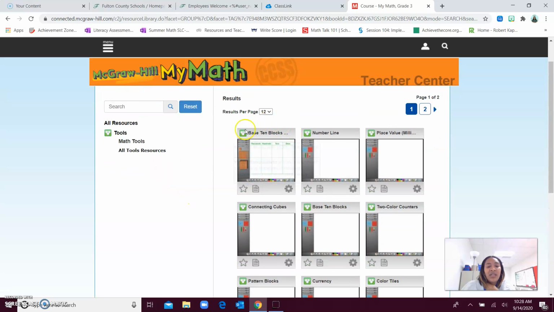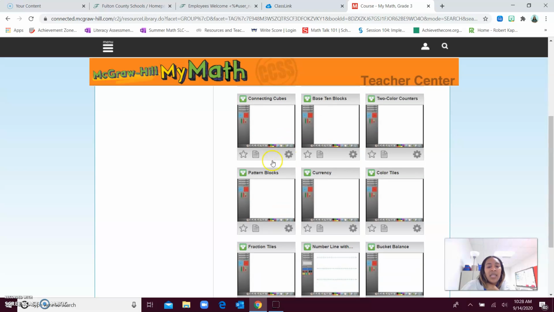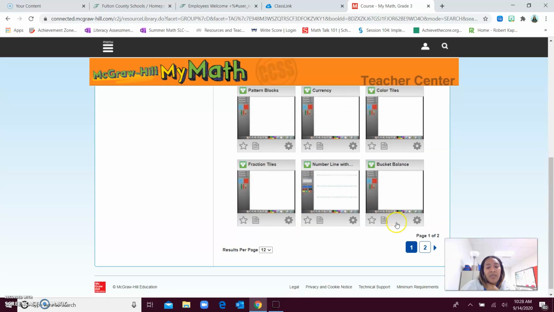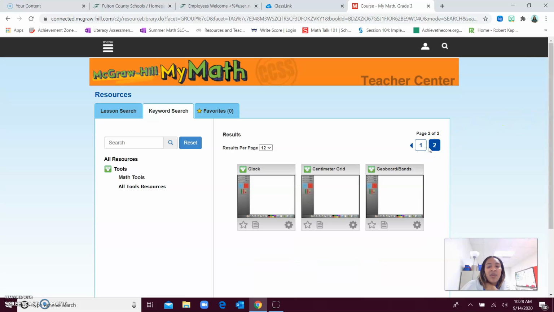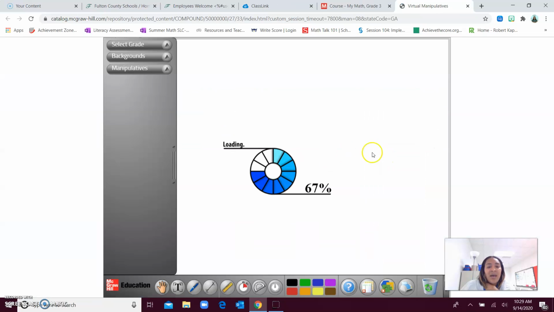So as you can see here in your math tools, there's base 10 blocks, there's a number line, there's place value to millions, two color counters, connecting cubes, pattern blocks, money, color tiles, bucket balance, number line, fraction tiles. So a lot more than what you see in the iReady. You have clocks, centimeter grid, geoboards, and bands. So definitely get in and play around with these to see what it looks like.